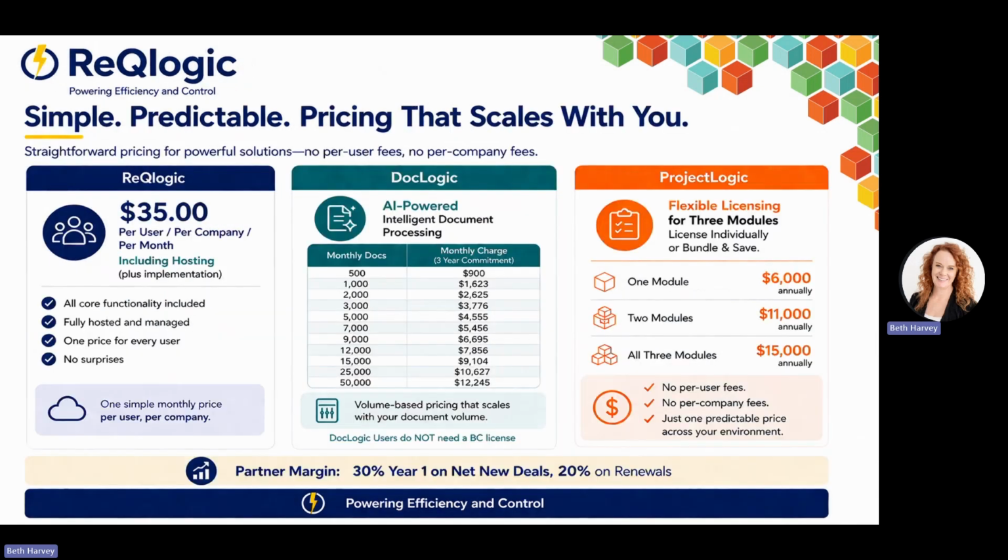So as we look at the different logic blocks that I've talked about today, if you're wondering what the pricing is, we have ReQlogic at $35 per user per company, which includes hosting. Implementation would be in addition. DocLogic, which is the document management, AI-powered intelligent document processing, you look at the number of invoices processed, and then of course there's a monthly charge for that, and implementation would be in addition.